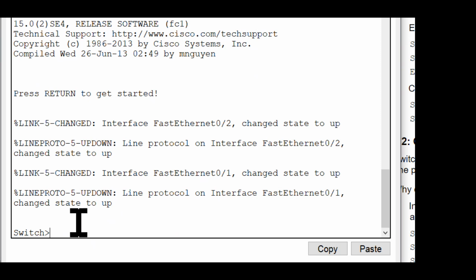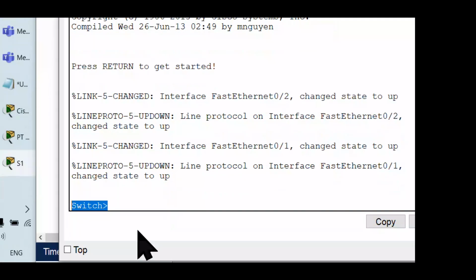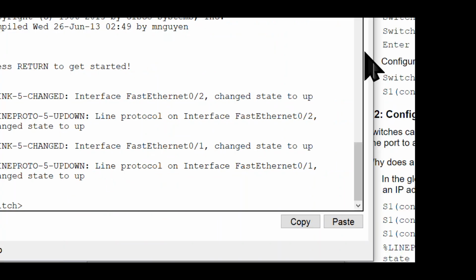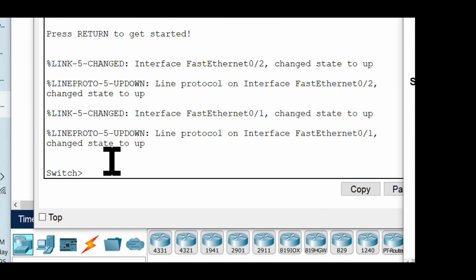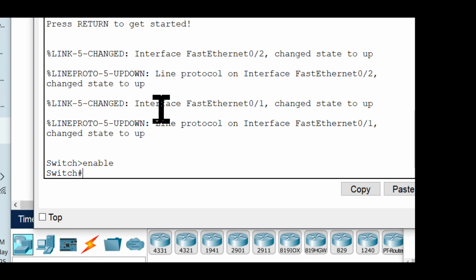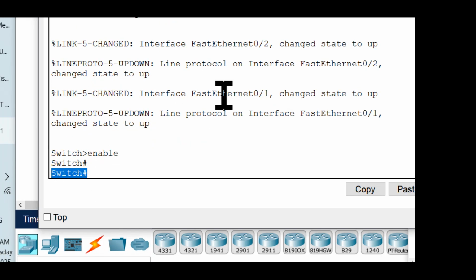By default, it will enter the user exec mode, which you can see over here. So I need to type the following commands to enter the privilege mode. Type enable, press enter. Notice the prompt has changed into a switch followed by a hash sign. This means that the switch is currently in the privilege mode.